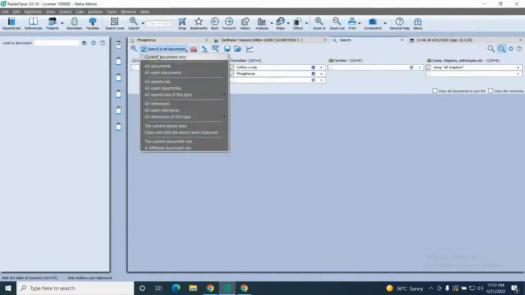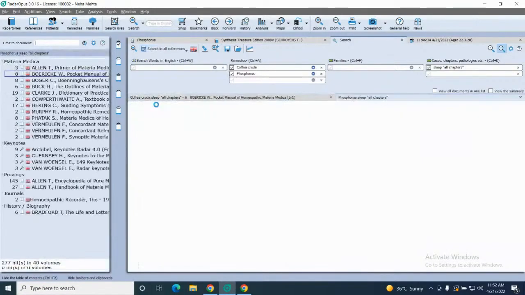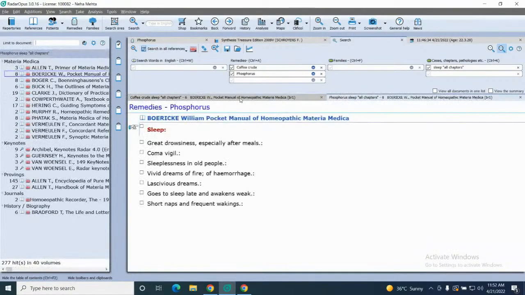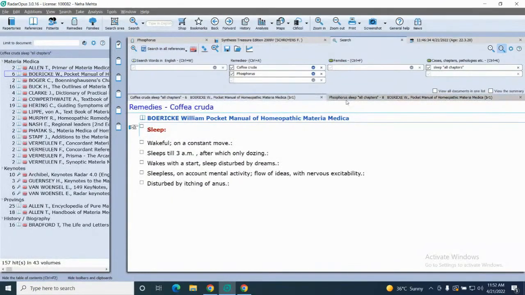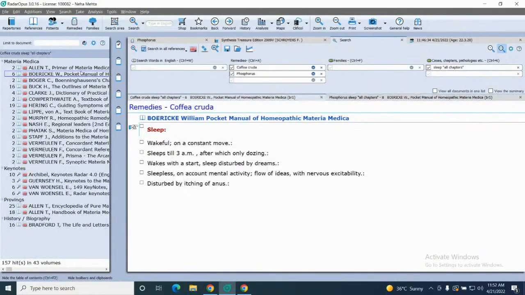And if you want to search in all repositories, all references, all documents, it is up to you. If you want to see differentiation in materia medica, you can go for all references. So it will give you two different columns, one of sleep of phosphorus, other sleep of coffea. Fine. You can select the materia medica from this list as well.